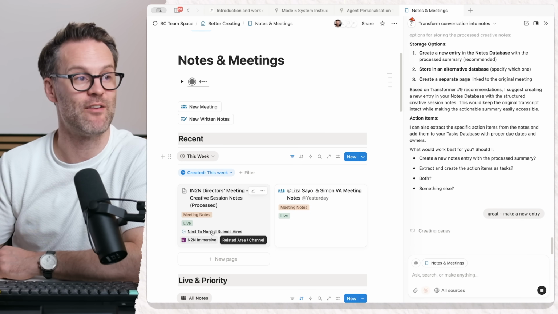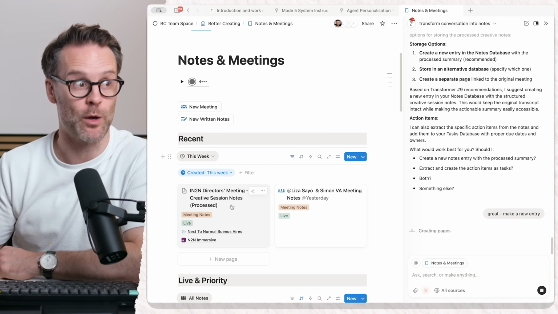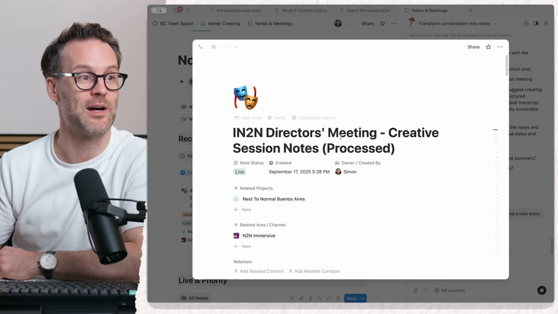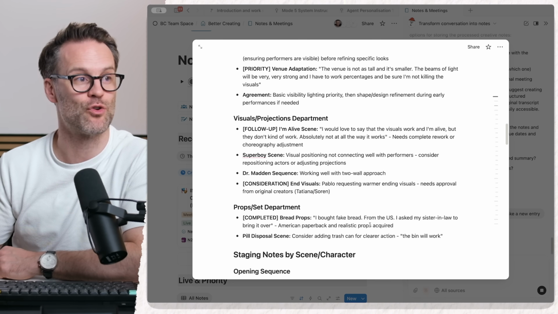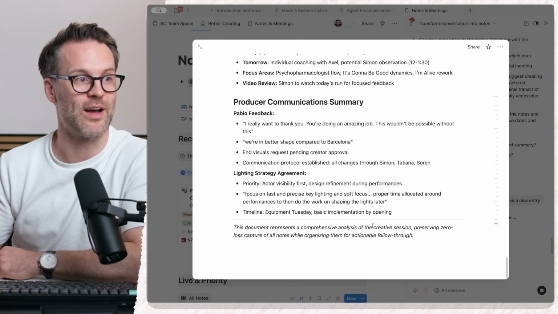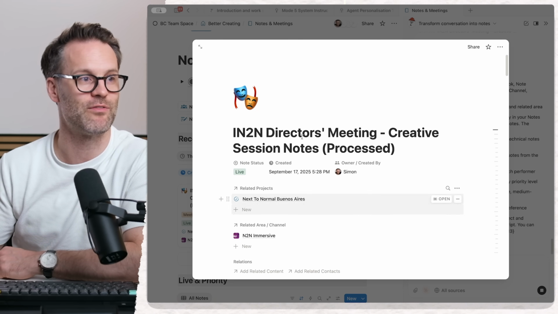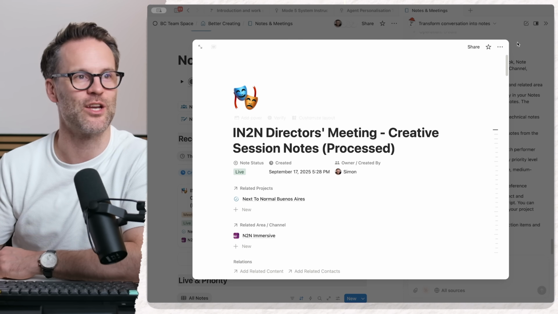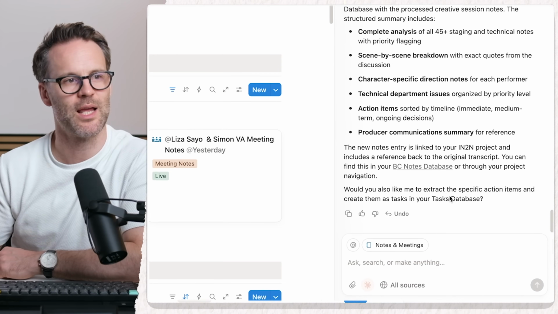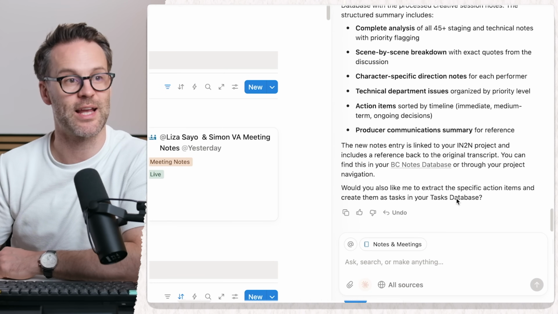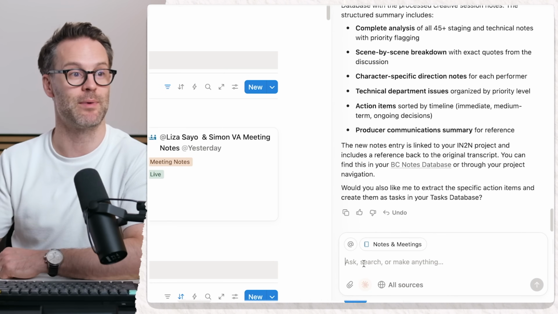So this is a life area and this is a project. It's doing all of that on its own based on my instructions. And you'll see it's now dropping all of those notes that we've asked it to drop into that page. Pretty incredible stuff. It's even added a little icon. Report on what it's done. And we could also add specific action items into the task database.